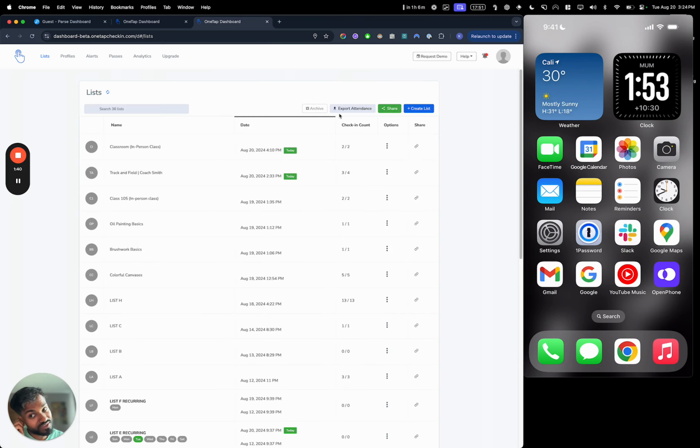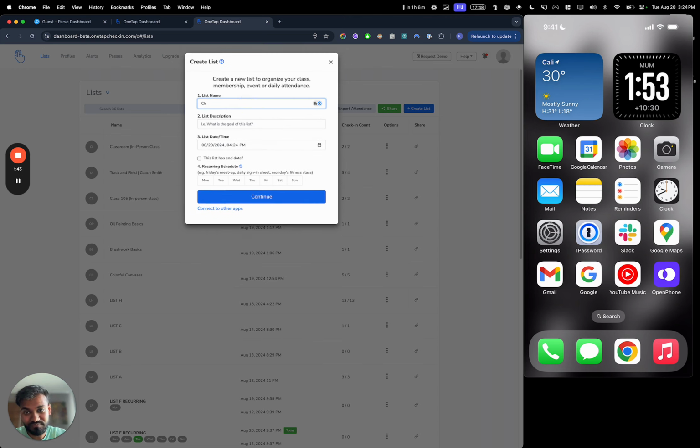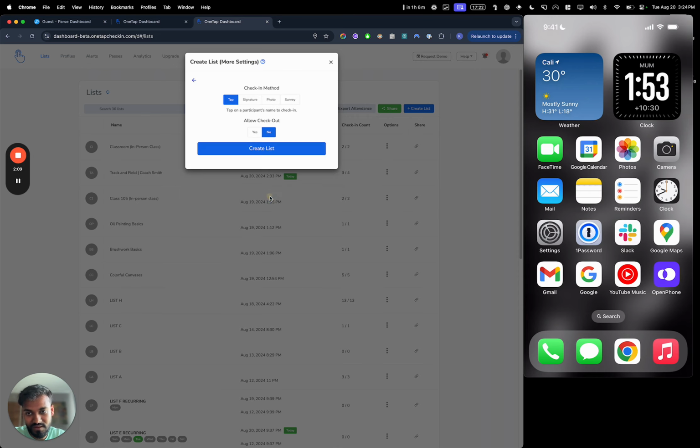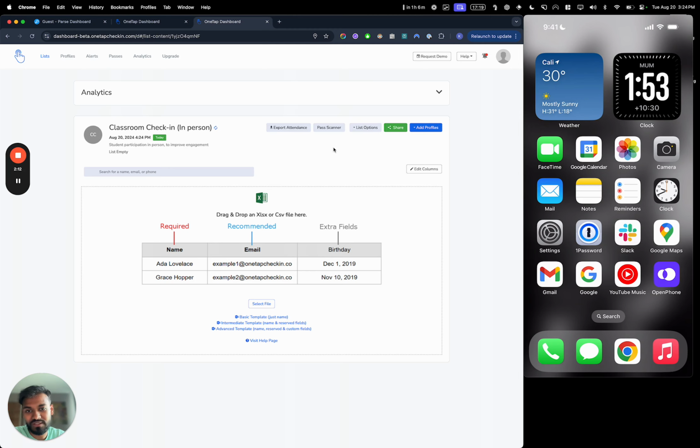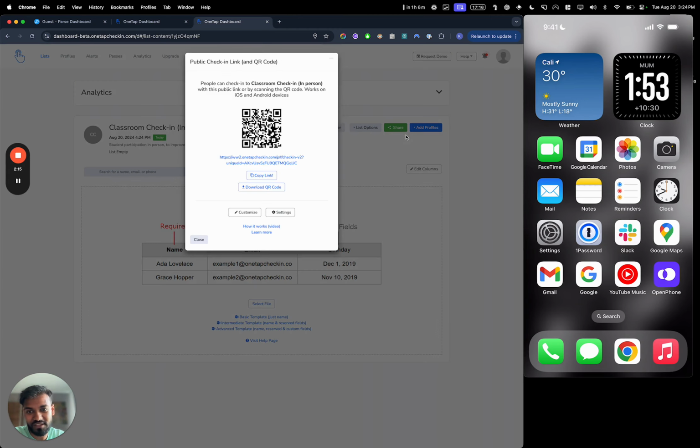The way it works is you go to the settings page and create a list. I'll create a list called classroom check-in, in person, because we want to keep track of attendance and student participation. As soon as we've done that, we'll do share check-in link, and this is the link window that comes up. Right now I'm using the beta dashboard, but this will be available on our production dashboard very soon.